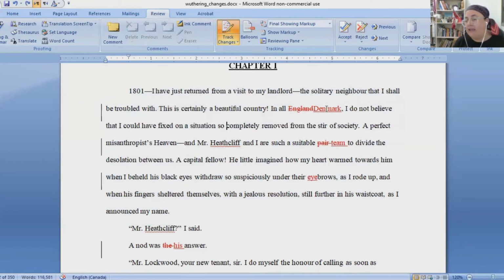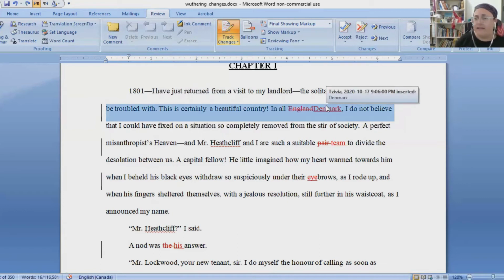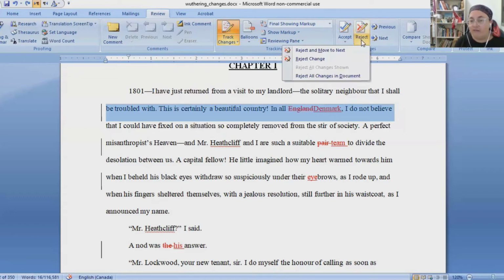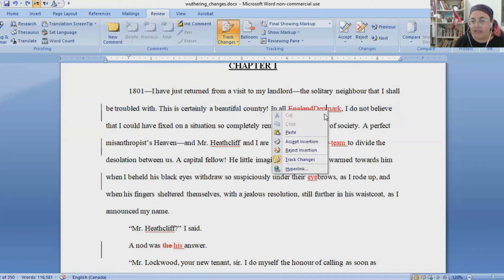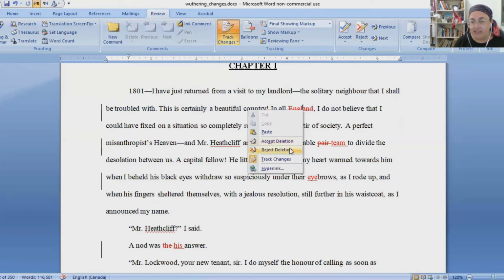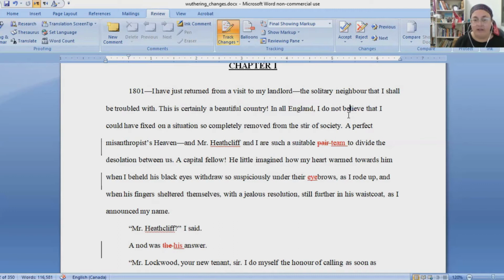Now let's say the author looks at this and they say, actually, I did mean England. So I don't know what this editor is talking about. She's completely wrong. So we have this reject option, either reject and move to next or just reject change. We also have the reject option here when we right click with the mouse button, reject, and I'm going to reject this deletion to keep it exactly the same as it was before.